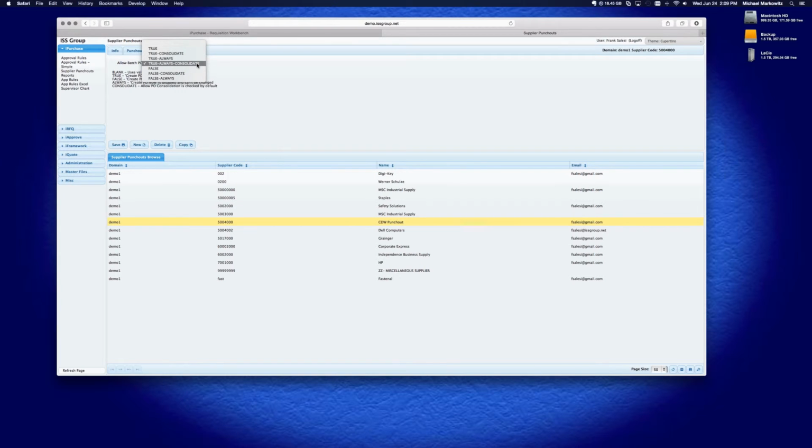You'll notice there's a drop down: true, true consolidate, true always consolidate, false, false consolidate, false always, and then there's blank. If we read the definitions of these values here, blank says that this supplier would use the allow batch PO setting in the system settings.